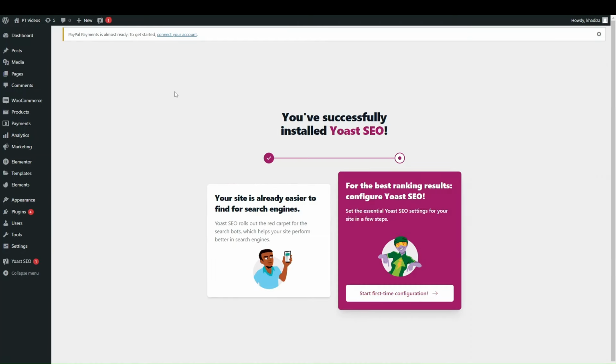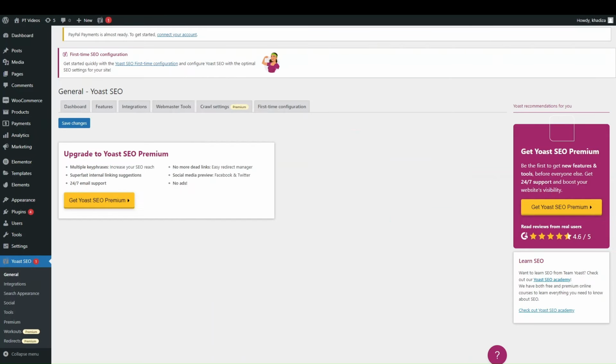Your page will then refresh, and you should be taken to the Yoast installation wizard. What you can do is go through the wizard, or you can just skip it and just start optimizing your pages and your posts. The wizard is pretty straightforward to go forward. So if you want to click on Start First Time Configuration, you'll fill in basic details like the name of your business and things like that.